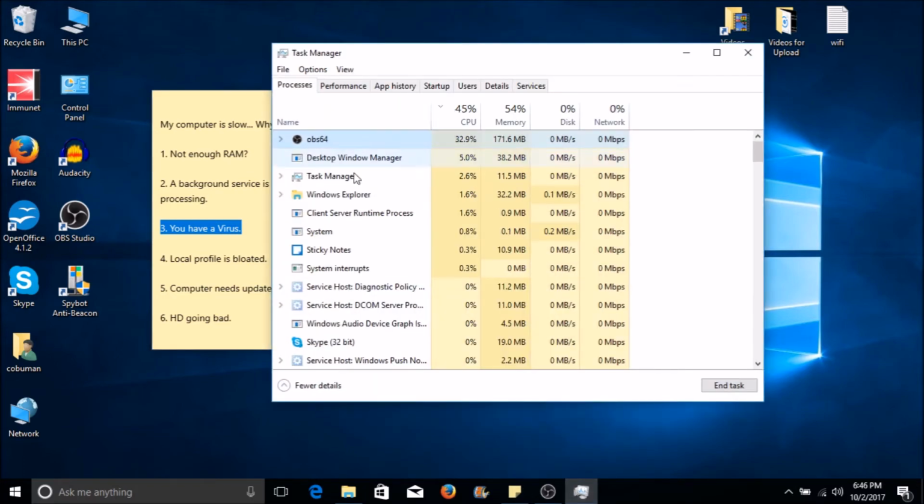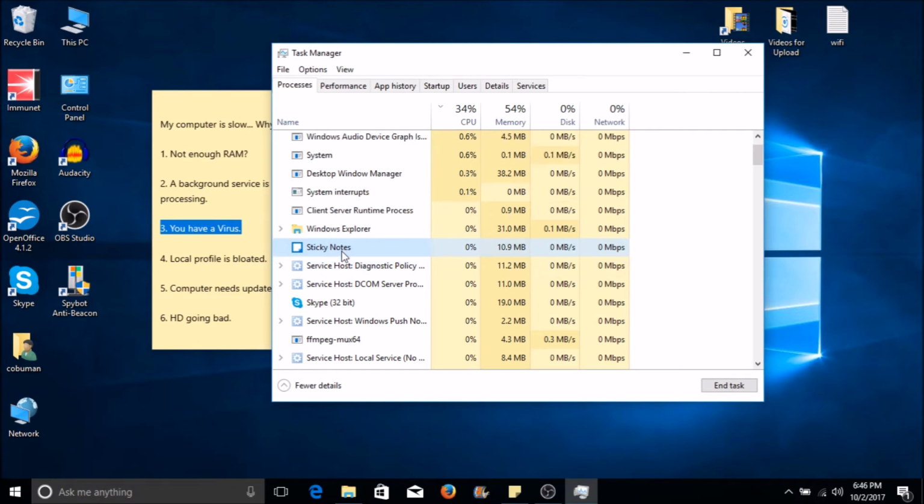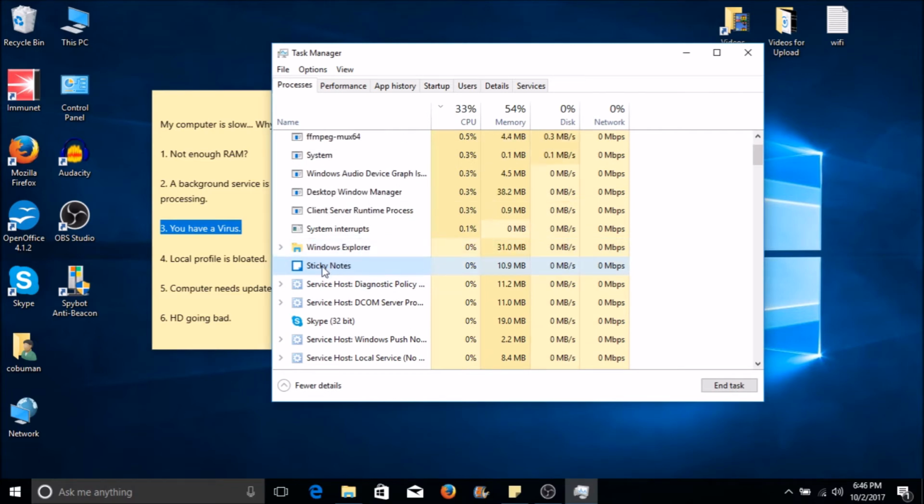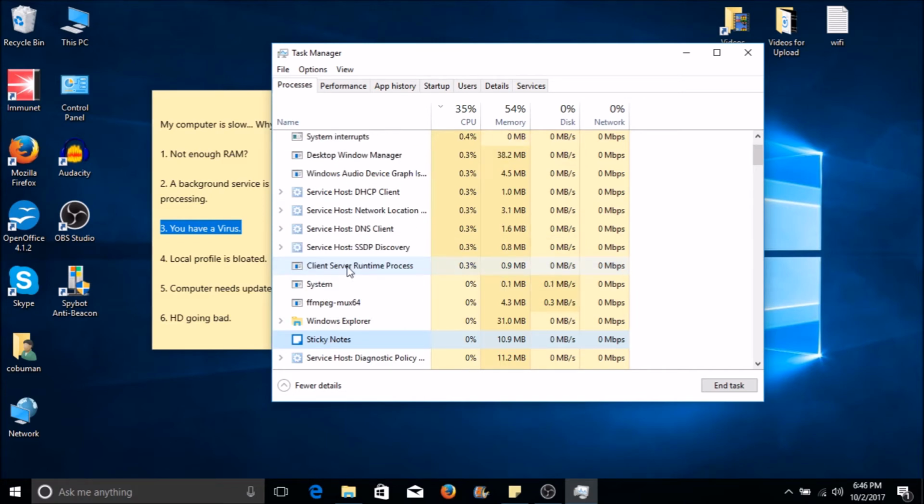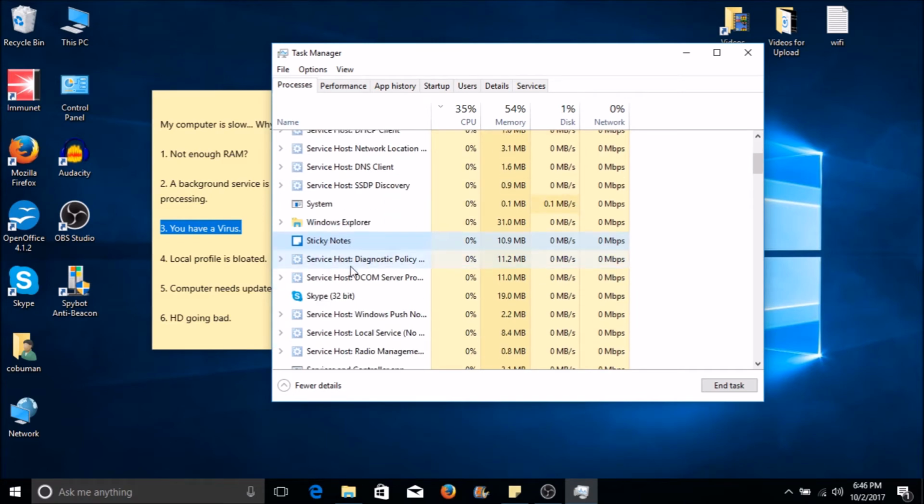So if you go back to our services, right? Let's say Sticky Notes here is a virus. A lot of times viruses will hide themselves as the name of a system process that will be running in the background. So sometimes you would have Sticky Notes for some reason taking up 99% of your CPU.